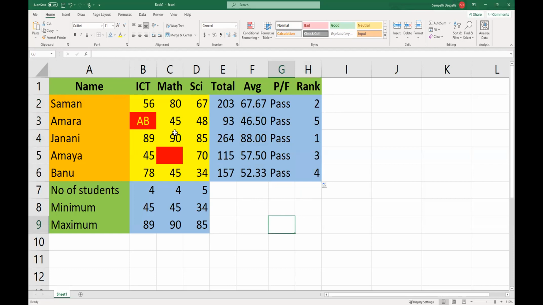Now, whenever you make a change, let's say someone's ICT marks are actually 26. You see what will happen. Everything will be changed accordingly. Right? So let's say Amaya did the maths again. Let me give like 56. So likewise, you can make changes to the sheet. Okay, so with that one, I think we will conclude this part. Hope now you get a good understanding of the use of functions.